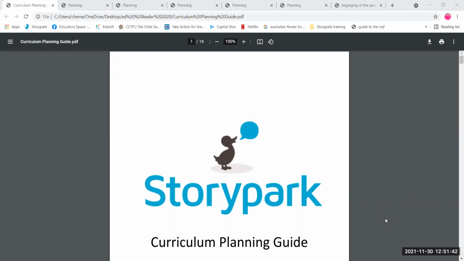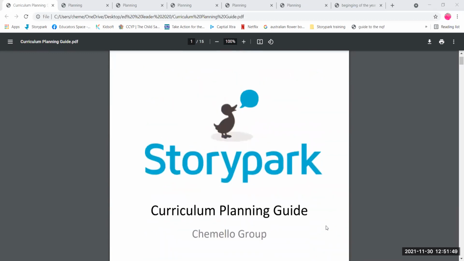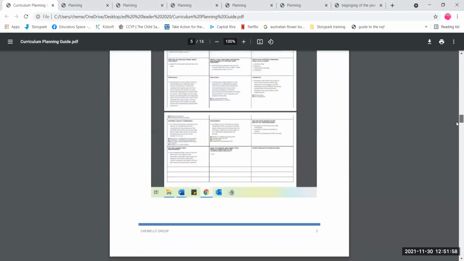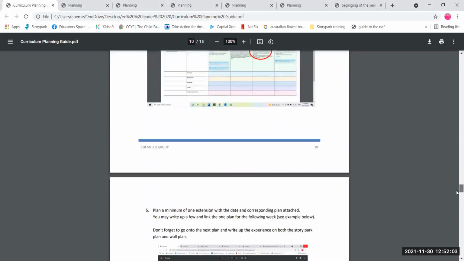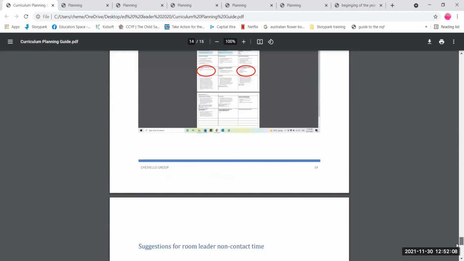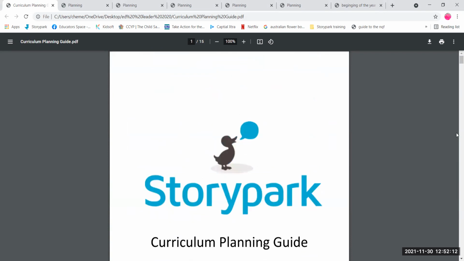So first things first, our Storypark curriculum planning guideline is this document here. It is on Dropbox and you can access it from any of the work computers that are logged into Dropbox. It basically spells out exactly what our cycle is, what our documents look like, how we fill them out, and what to do on a day-to-day basis, and also suggestions for what room leaders can do in the non-contact time every week, really. So this you can find on Dropbox, and I'll attach it to the Storypark post as well. But let's get stuck right in.